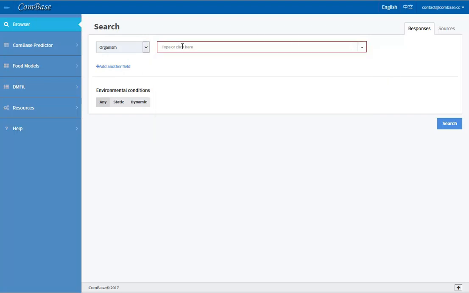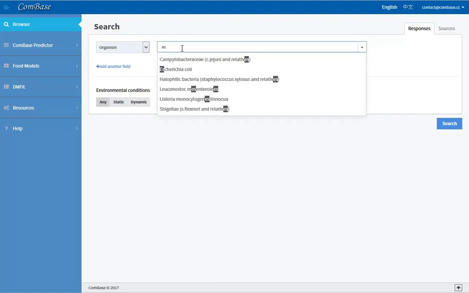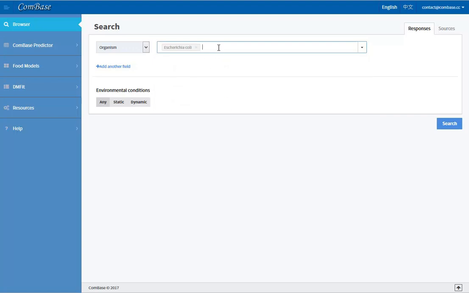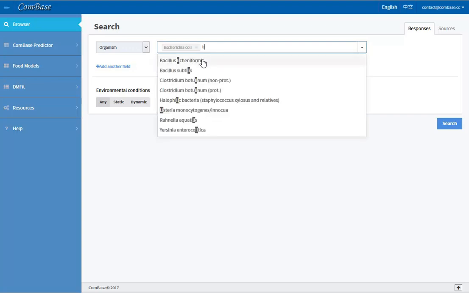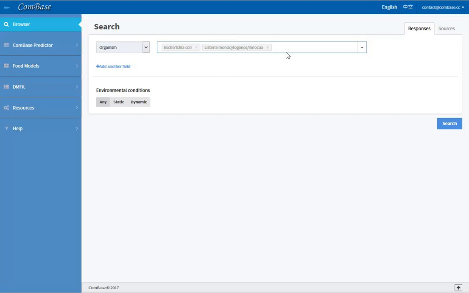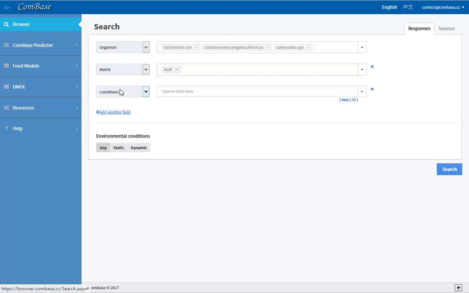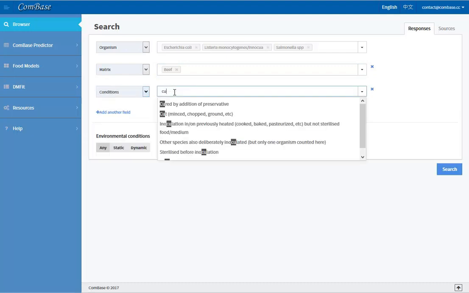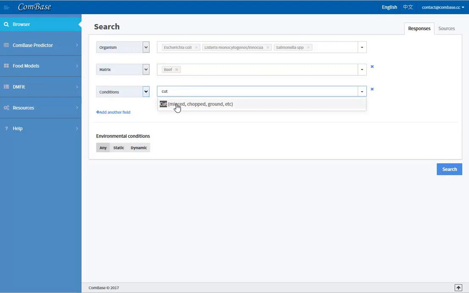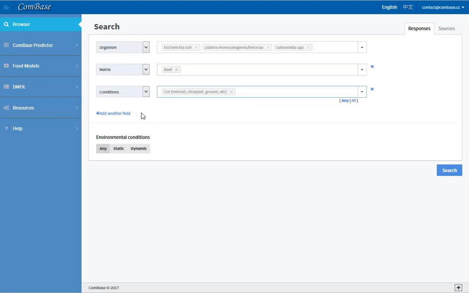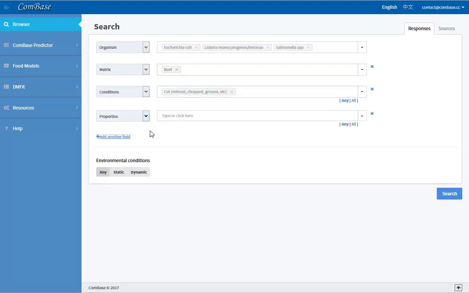For example, we can select in this case E. coli plus Listeria plus Salmonella. In this example, we will next choose beef for the matrix. For conditions, we will select cut, such as for minced or diced meat. For properties, we will not select any subcriteria.